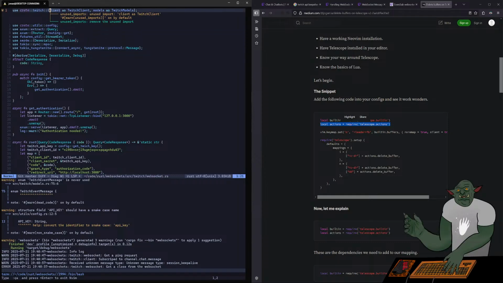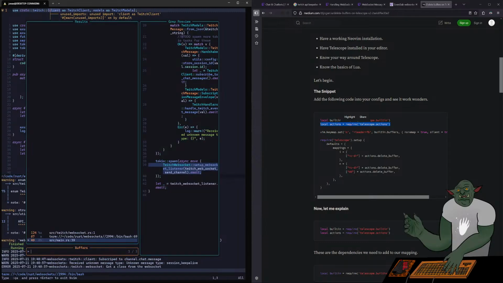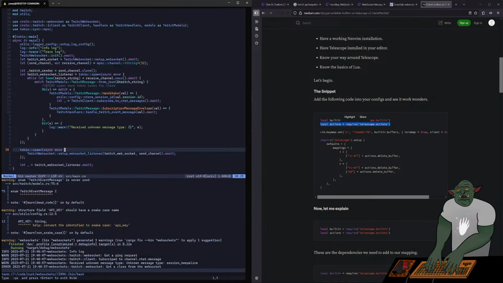Twitch client as Twitch client. We're apparently not using that. I'm still going to keep it. Oh, that's weird because I'm indeed missing the part where we're actually subscribing to WebSocket. Do we do that in the init? I almost can't imagine that.